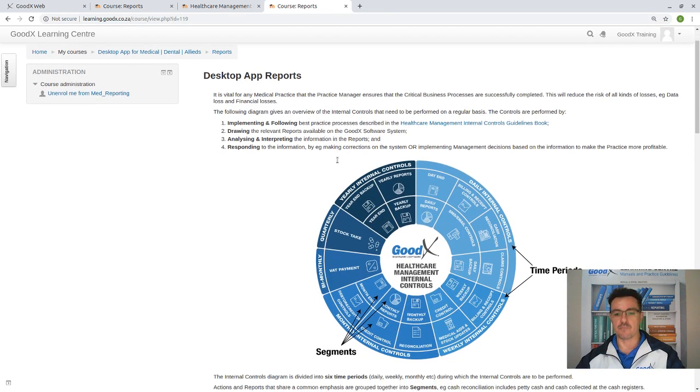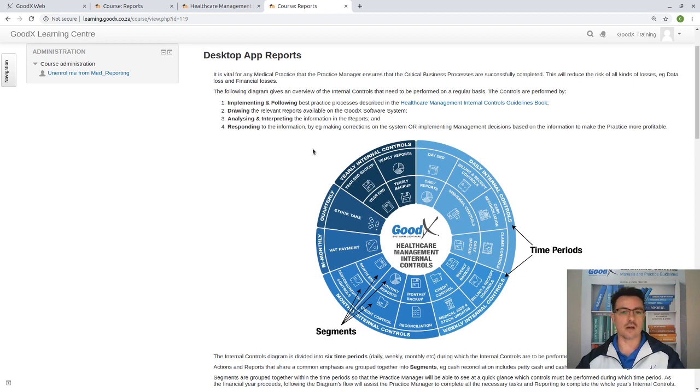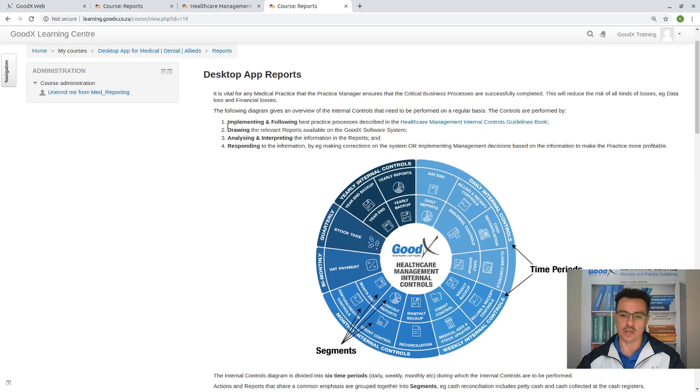Desktop app report, so that's our RDP cloud system. And the reason why I'm looking at this page is just to show you that we are going to look at the implementing and following of best practice processes, the drawing of the relevant reports, analyzing and interpreting the necessary report, and then actually responding on that report.